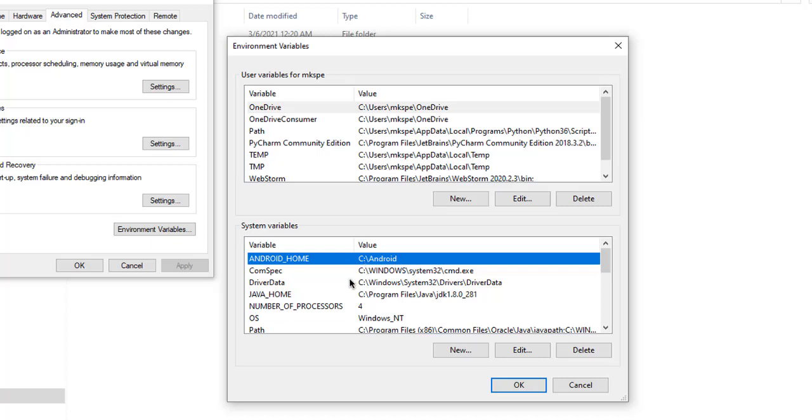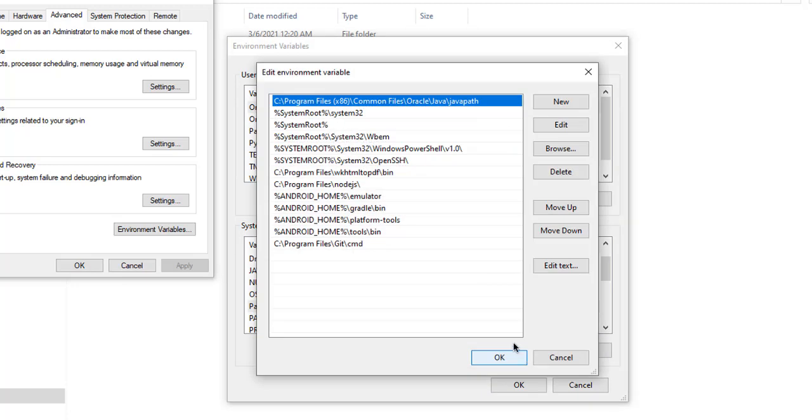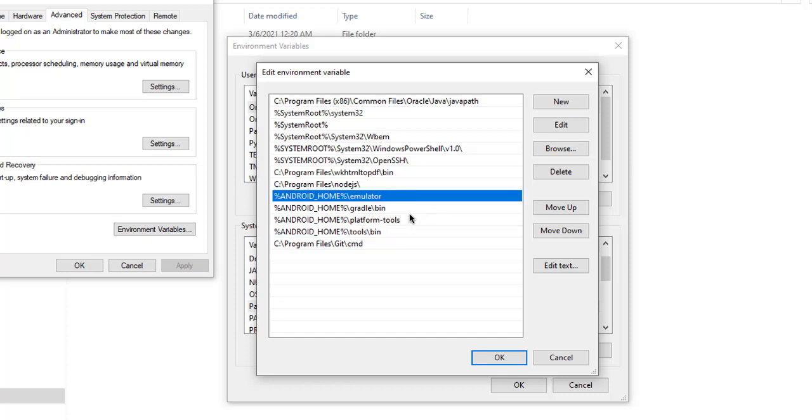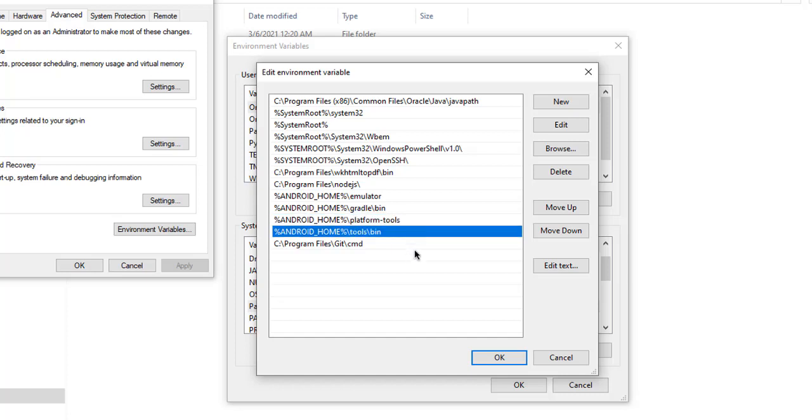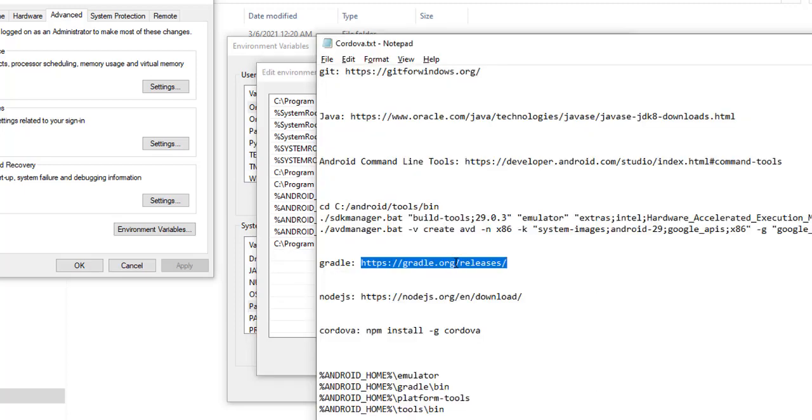Next, we are going to go to the path system variable. This one is always there on your Windows machine. So you are going to click on it and then go to edit, and then we are going to add 4 other variables in this path system variable. We are going to add these variables here. In your case, you won't be having them, but I've already added them in my case. So you're going to go to new, and then you're going to copy it from this side.